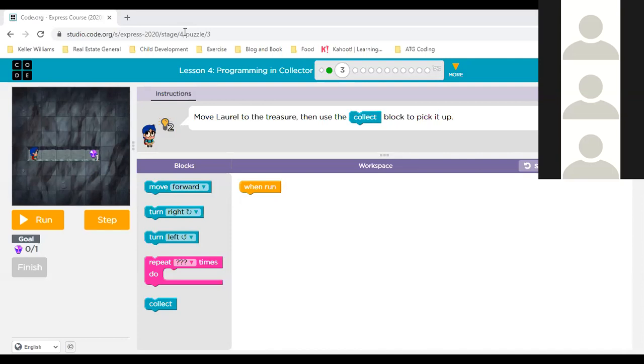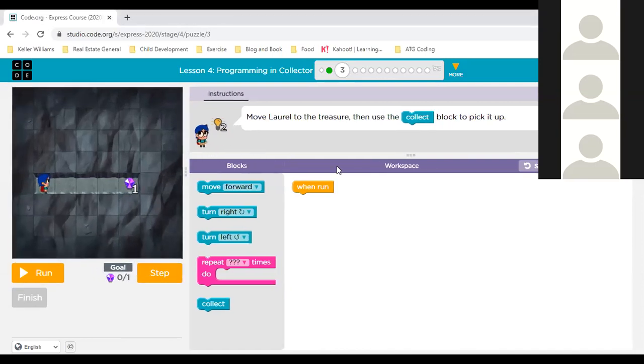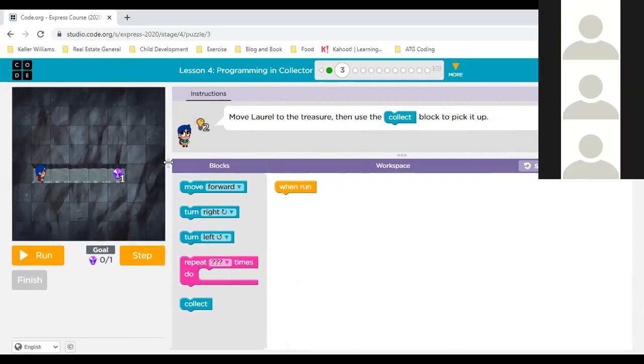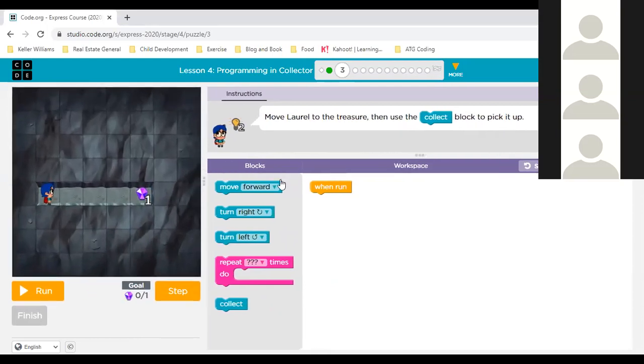Now this code here is fairly easy. Let me just make it bigger for you. Laurel has to move to the treasure. And remember, oopsie, let me just fix this. She has to move to the treasure, and then she has to collect this diamond. Okay, so I am going to ask someone who hasn't answered this morning. Let's ask Africa. I'm going to unmute you, and then you help me to code this one.